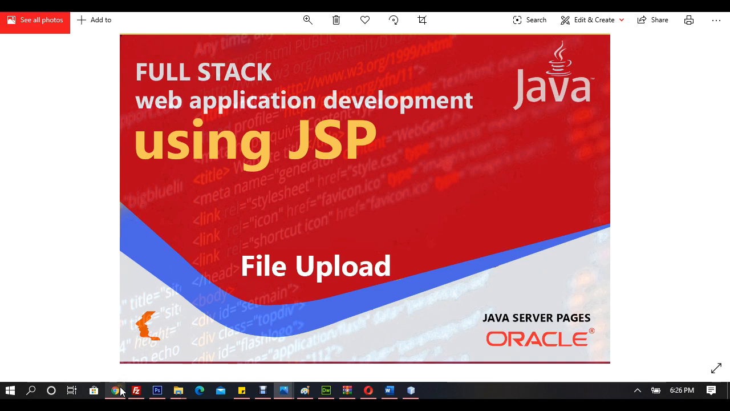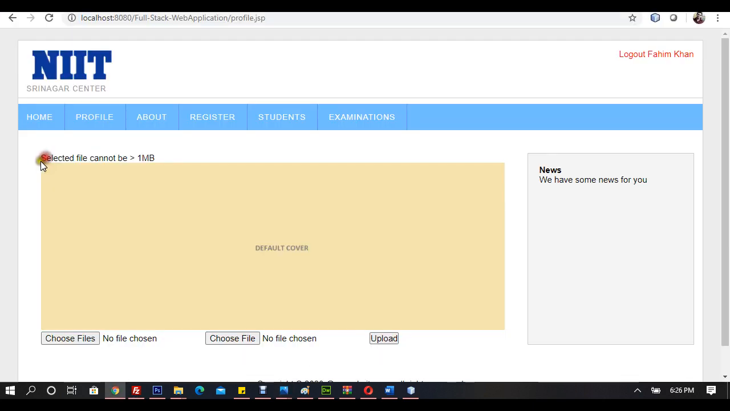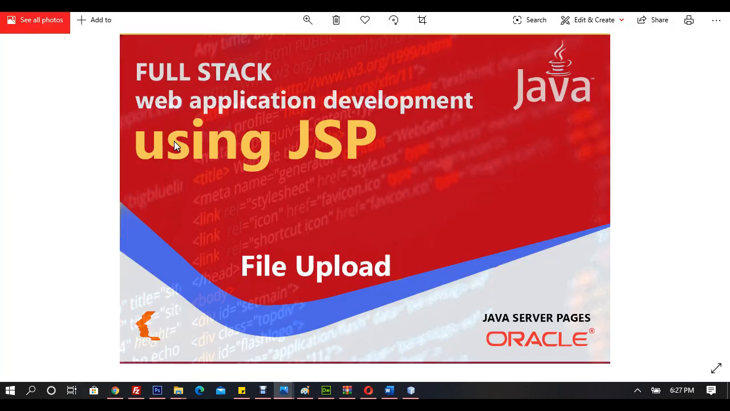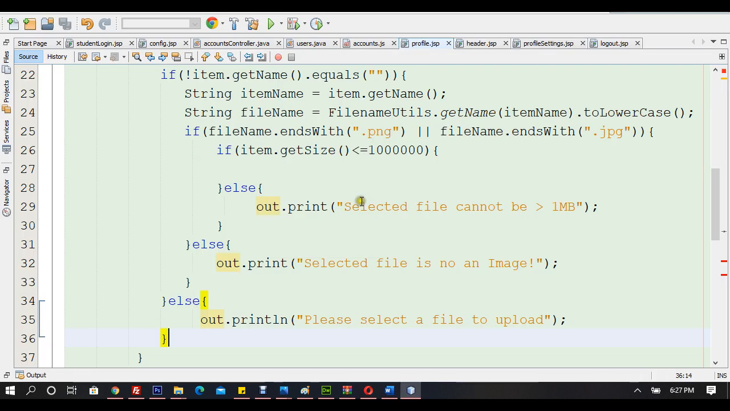What we learned so far is that we checked the size, so the selected file cannot be greater than 1 MB. We did our validations, right? We checked the extension, so we are not going to take any file other than PNG or JPG. You may add more, like BMP, depending on what you want to add. But you have to limit the user before the user can upload and update any particular file.